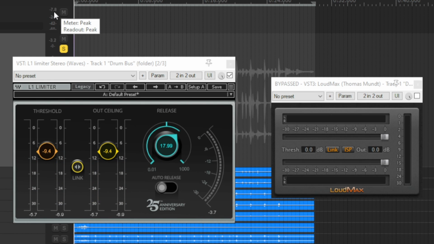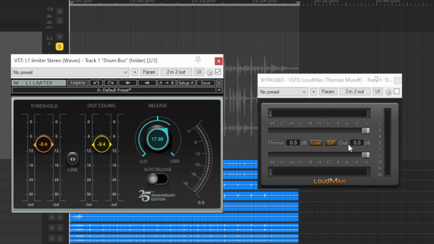Instead of the peaks at minus 4, we are now peaking at minus 7.8, and we are not losing any volume, we are not losing any impact from the drums. All right, so that's one way I like to use limiters. Let's use the other plugin.